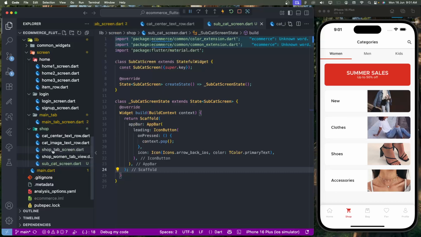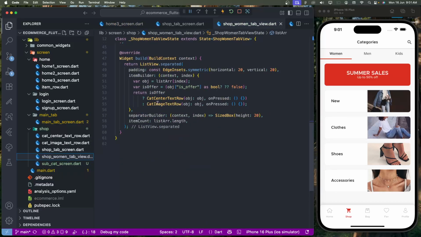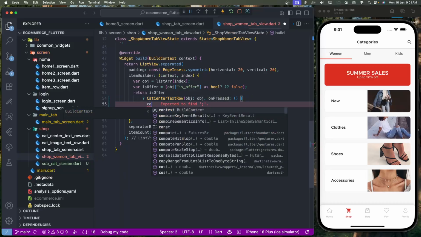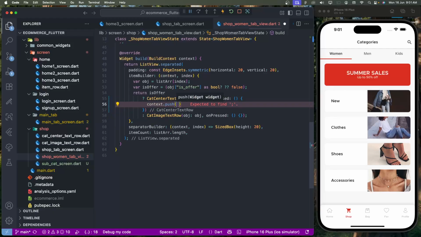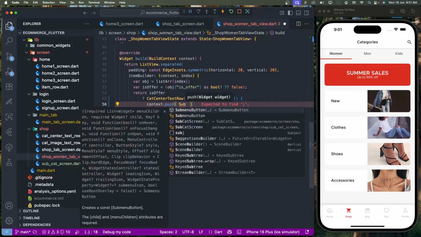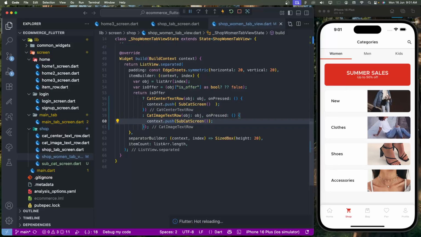Now, first of all, we configure opening this screen. We need to go inside the women's shopping tabs and find the click event, the center event, using the context.push extension method. If you have not seen the second video, please watch it first. Subcategory screen, semicolon. Again, we need to copy and paste, select, save. Now the click event does not work.